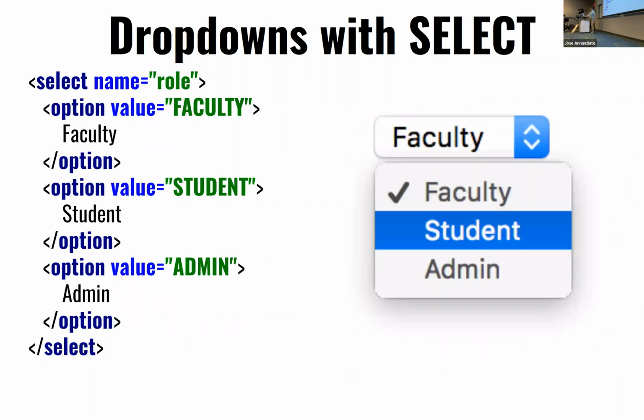Then you have dropdowns. Dropdowns allow you to select from any number of initial stipulated values, such as selecting the role of a user: faculty, student, admin. The select element allows you to draw this dropdown, and it has as children the option elements. An option contains the actual text that gets rendered in the dropdown. See that? Now, a few things here.